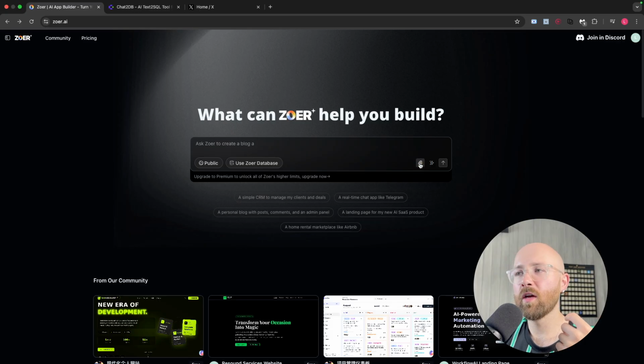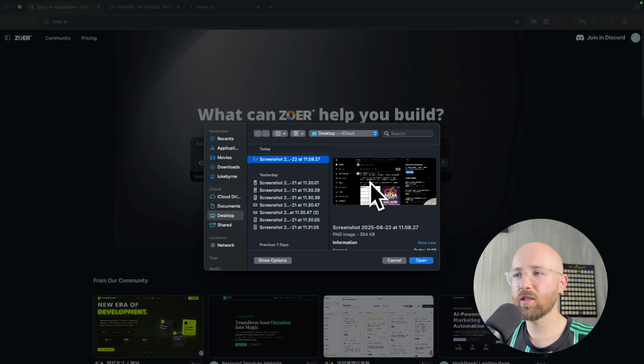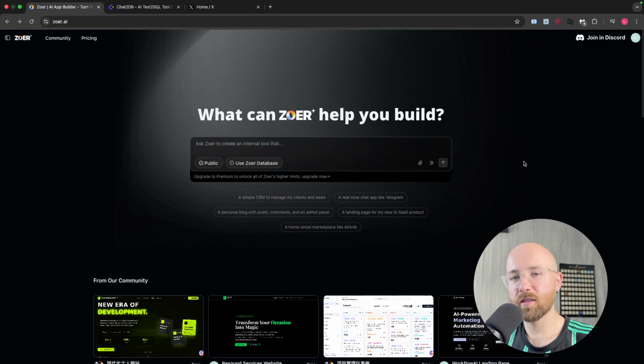Additionally, we have upload files, so you can upload up to 10 images. For example, one I made before was a screenshot from Twitter, and I said, create this, and it will do that using the same visual elements. We also have enhanced prompt, so you can say, I want a blog app, and then you click enhanced prompt, and it will turn that into a full requirements document.